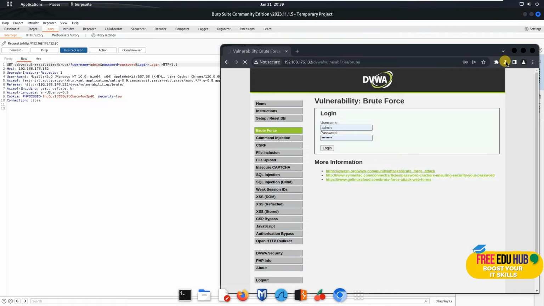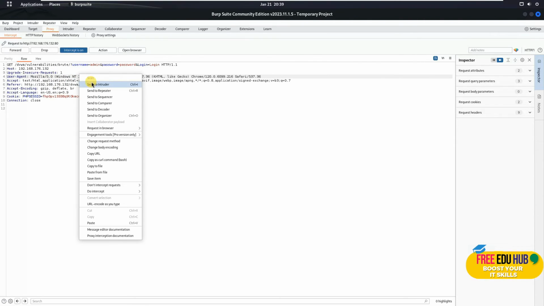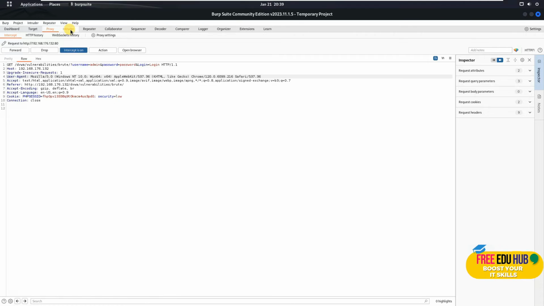As you can see, it has captured some more details over here. Now the next step is that I would right click on this feedback that we received on the page, and I'll send it to the intruder. If I send it to the intruder, you can see that this one is black at the moment. It's going to turn orange since we'll have to perform certain operations over there. So I'll click on send to intruder, and as you can see it's orange.